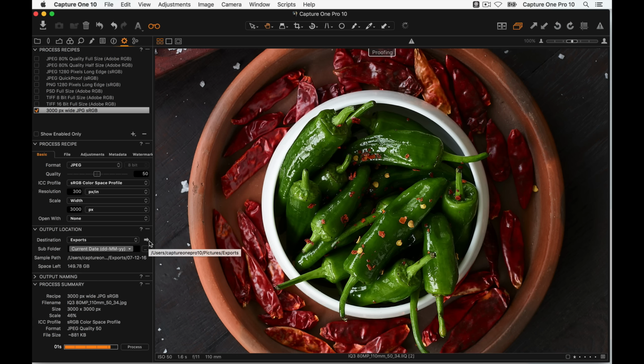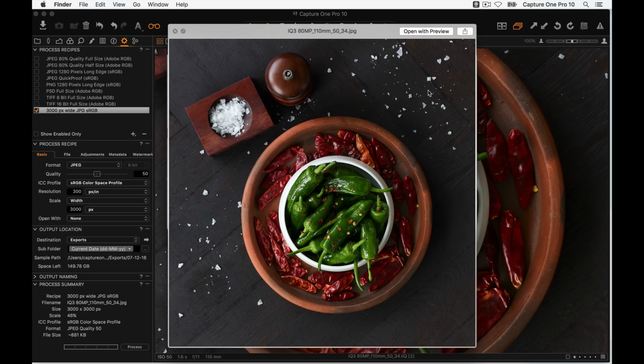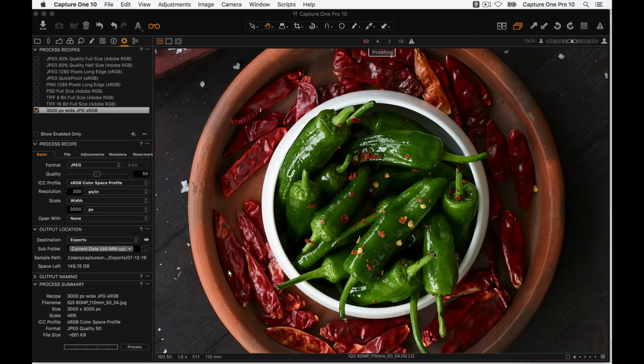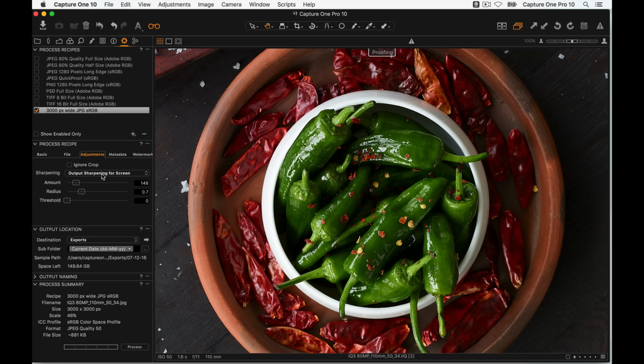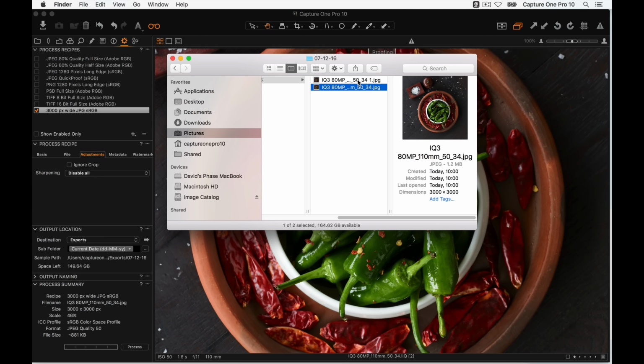Remember, diffraction correction on takes a little bit longer to process. So there's my output, like so. 3000 pixels across, nice and sharp. Let's do another one. Let's disable everything, like so, and then process this one out. See, that happened a bit quicker because we didn't have our diffraction correction on.